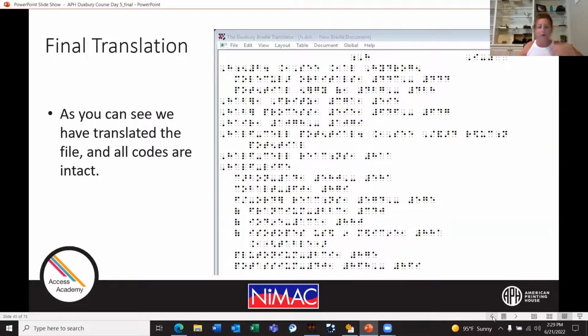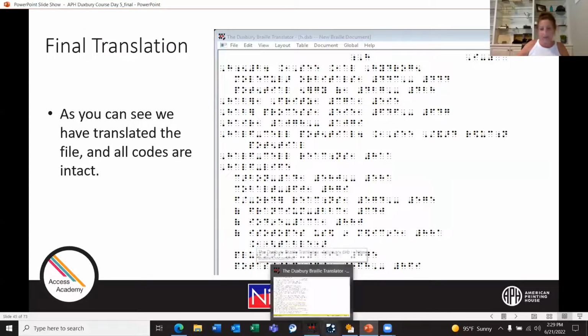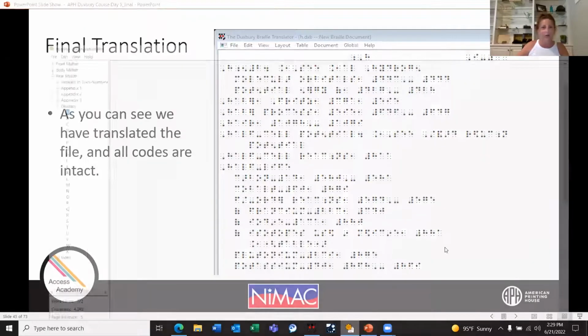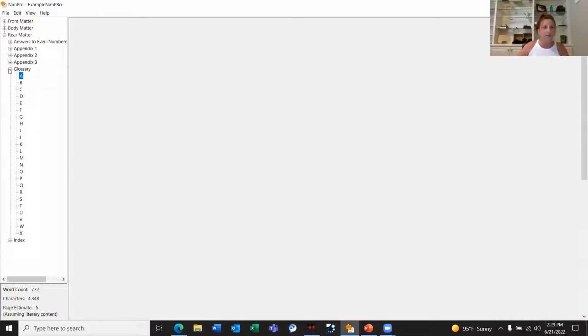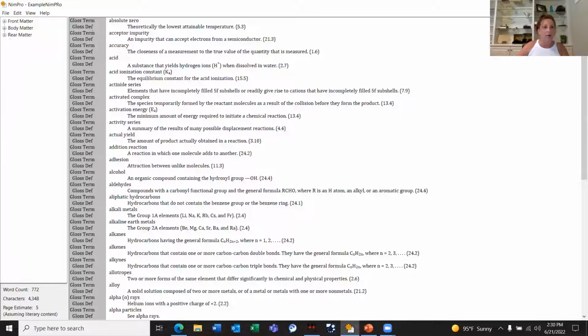So let's go ahead and demo what we just did so we can do it one more time. Maybe it seems a little redundant, but it really is the smart thing to do is to practice these. So I'm back in my NimPro file. I'm going to select rear matter. I'm going to go down and select my index, and I'm going to go to section H.